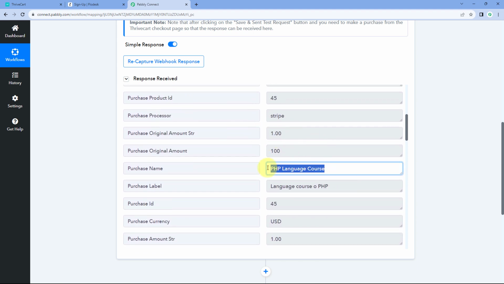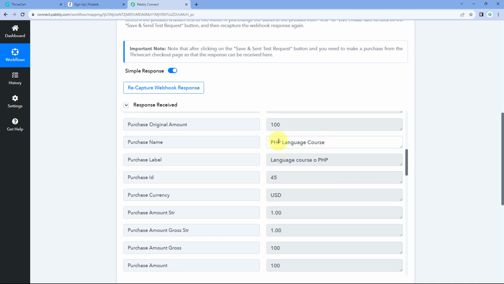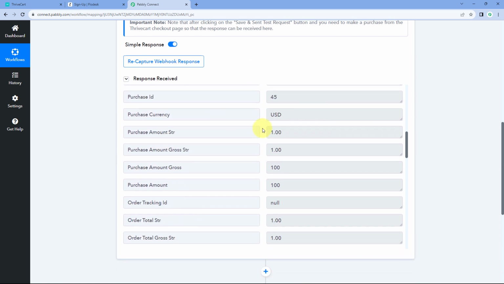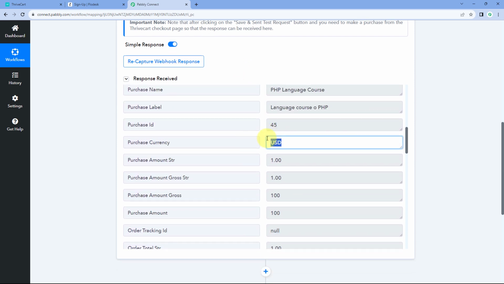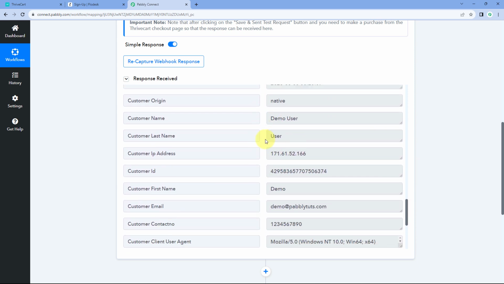You can see the name of the same product, the same course for which we made the test payment. So we have created this trigger for this product named PHP language course. And here you can see the same product name as well. Then we'll scroll down further. You can see the currency in which the customer made the payment. We'll scroll down further. And here you can see the details of the customer who made the payment.